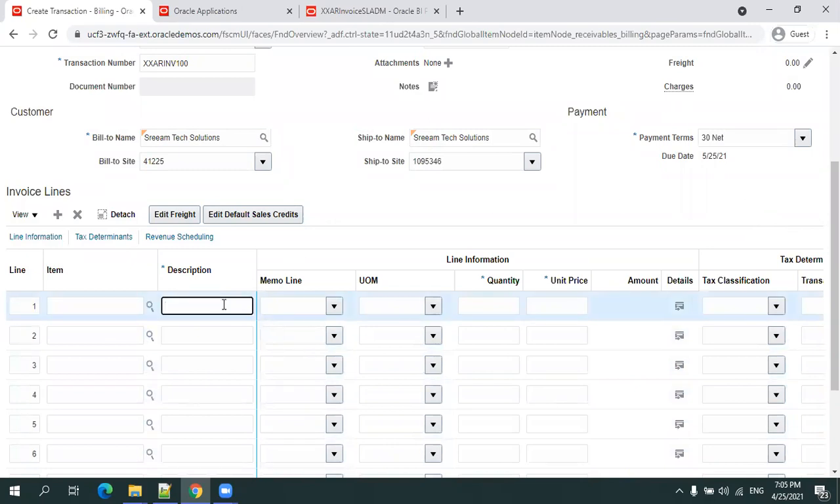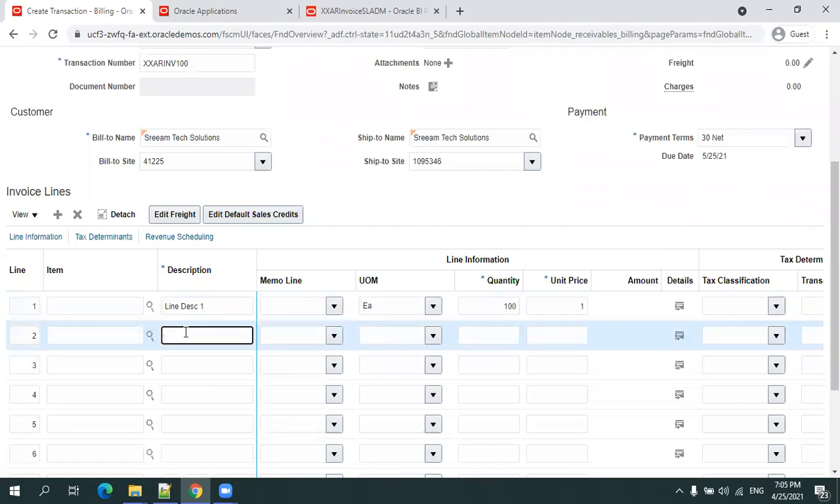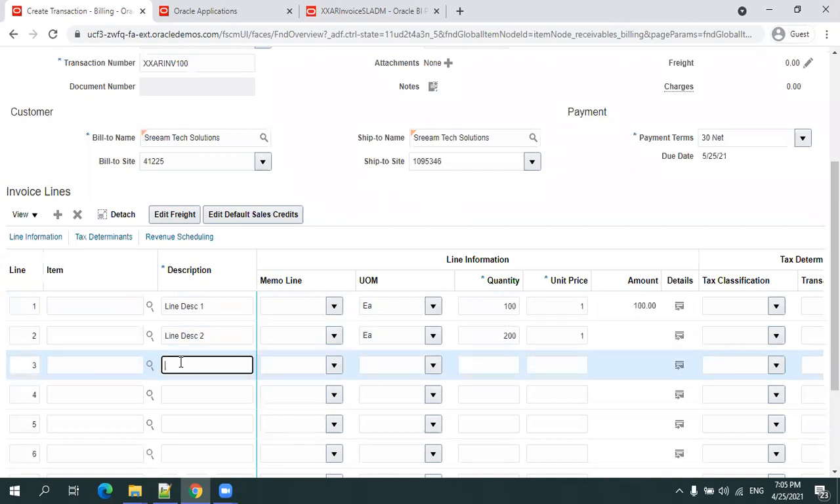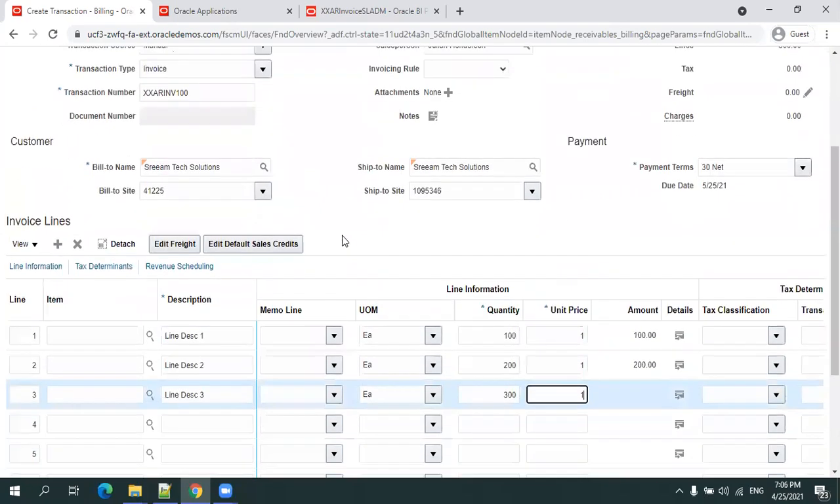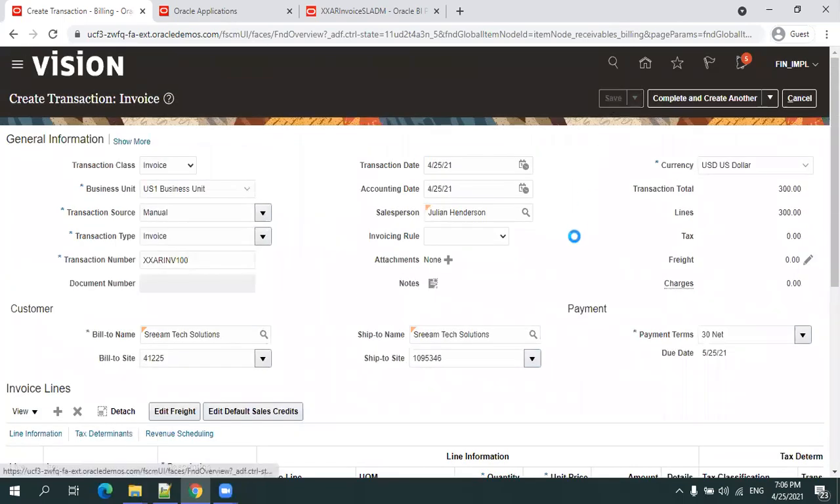Now I'll go with the line details here. I'll say line description 1, UOM each, quantity 100 and unit price 1. I'll create 3 lines. Now quantity 200 and 1, line description 3 each, 301. What I have done is I entered header information, then I entered line information, and now just click on Save.